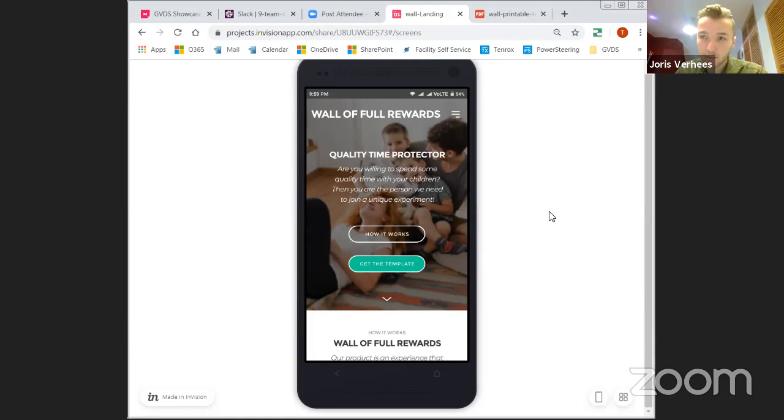So here you see the landing page that we made as a prototype. Our prototype consists of two parts. This is the first part of it. We've sent this landing page to people to further explain the wall.